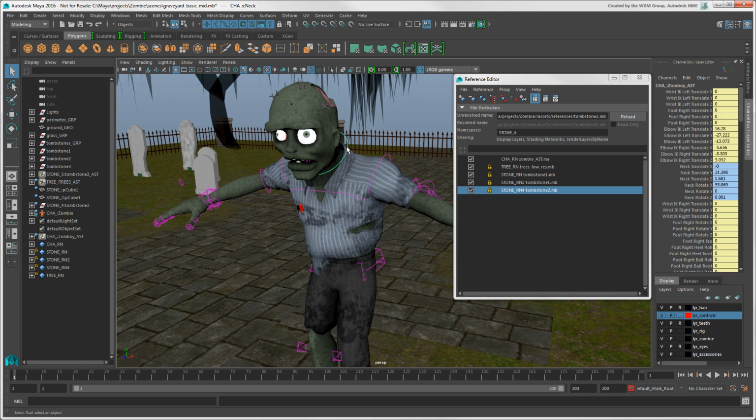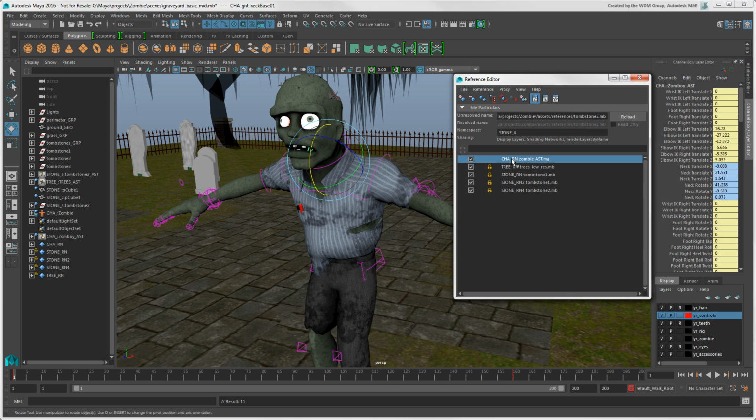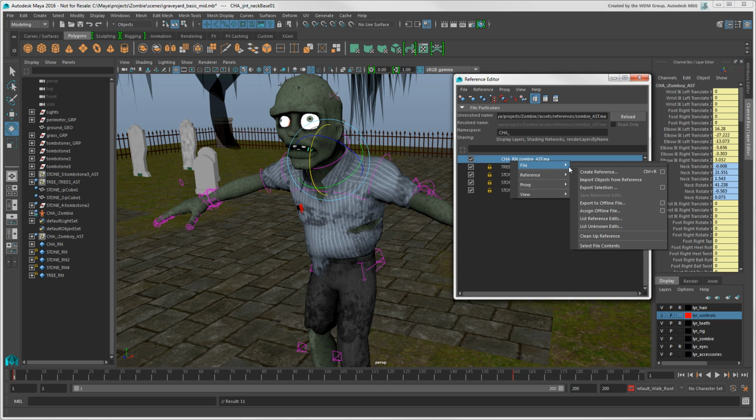But you can also save the changes in offline files, which are somewhat similar to deltas for referenced models in Softimage. We'll animate our zombie's neck control with a few keys. And then choose File, Export to Offline File.